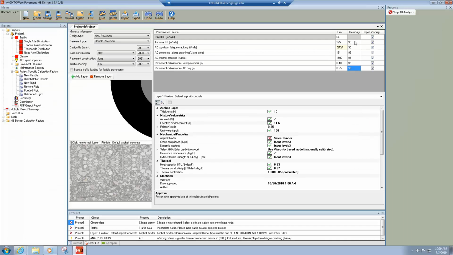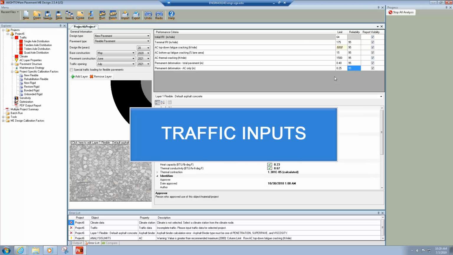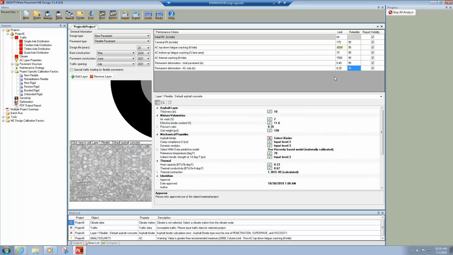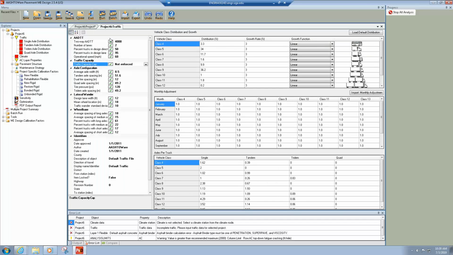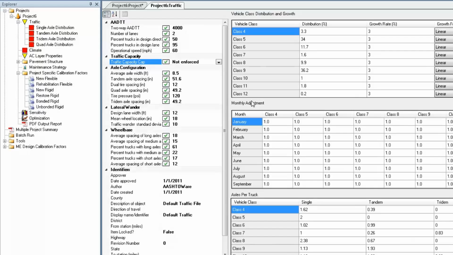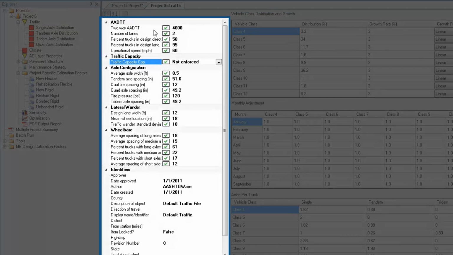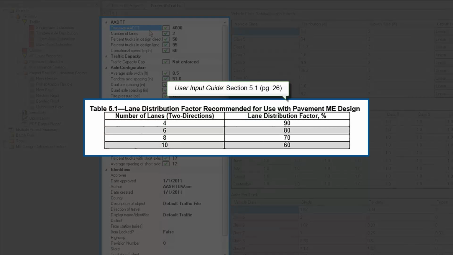The next set of inputs discussed in this module are the traffic inputs. To access the traffic inputs, double-click the Traffic dropdown in the Explorer tab. The majority of traffic inputs will be located in the window on the left, beginning with the average annual daily truck traffic. Inputs highlighted in this section are considered site-specific and should be obtained from the Traffic Analysis Branch of the Office of Planning or the Office of Transportation Data within GDOT. However, if sufficient truck volume data is unavailable, Table 5.1 of the User Input Guide should be used for the lane distribution factor.